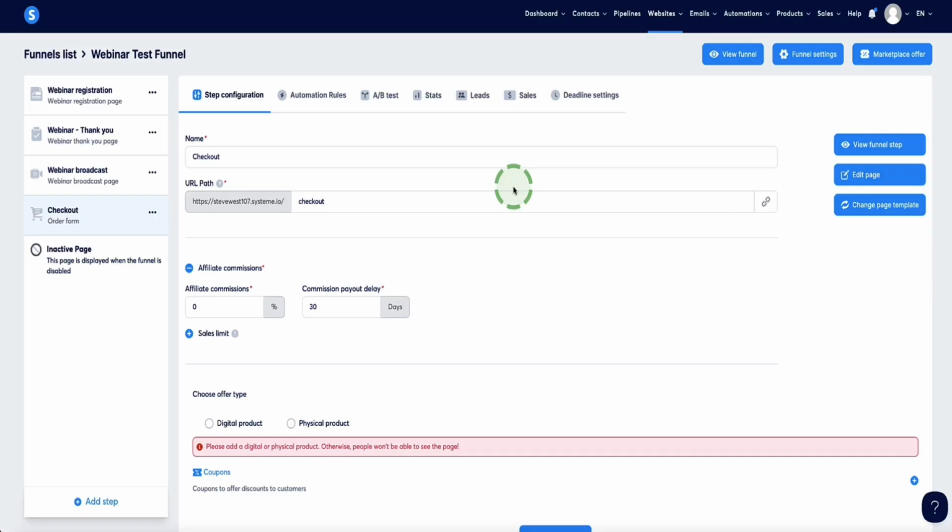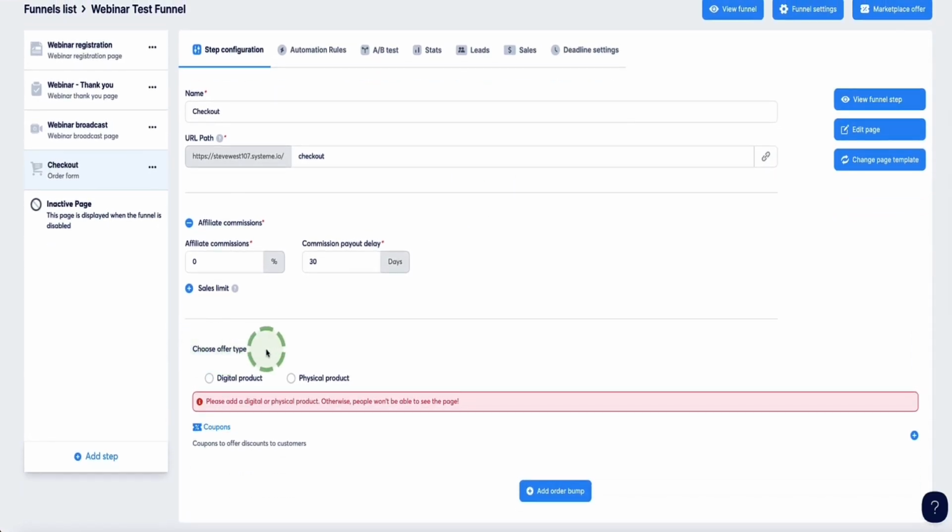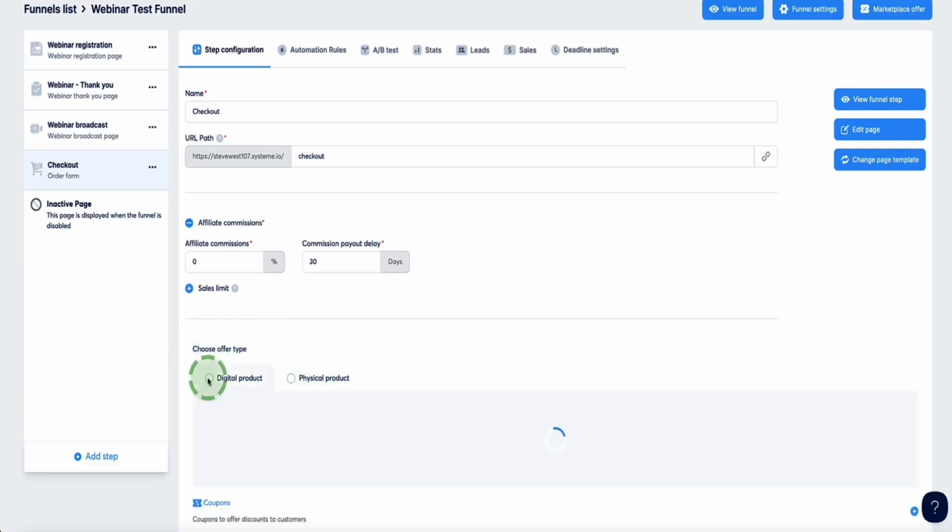Once you've done that, you then need to set up product delivery. So your product will be delivered to your customers upon purchase. So if we scroll down to the bottom of this page, first thing you need to do is choose what type of product you're selling. Is it physical or digital? So let's go for digital product.